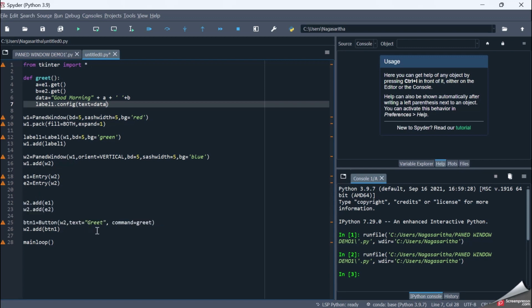And when we click on the button greet, it will concatenate good morning, whatever is there in E1, and whatever is there in E2. So good morning plus the data in E1 plus the data in E2 gets concatenated. So now let's run the code and see how it works.